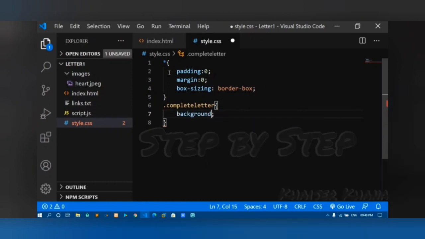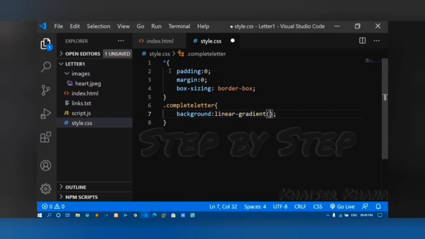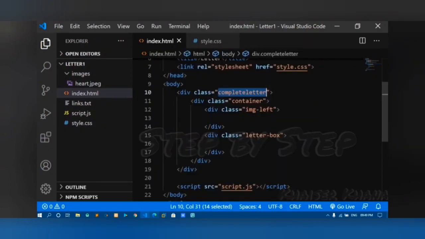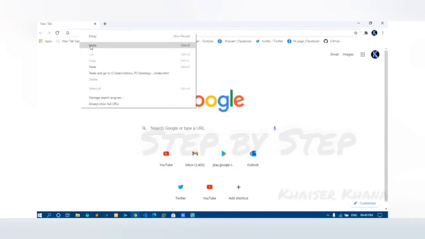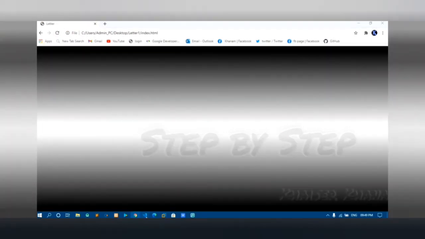For that container we want background linear gradient, and I want black, white, and again I want black. Okay, and give height as 100 view height. Come to index, copy the path and paste it. You will see this gradient color.